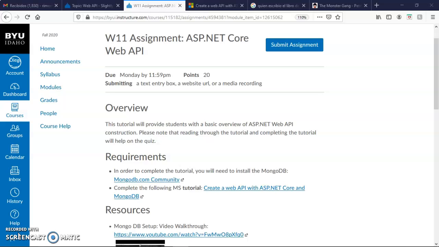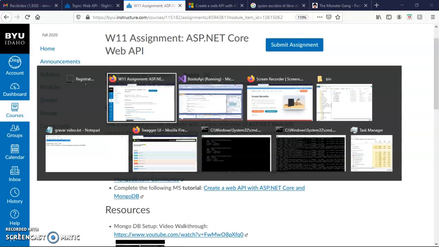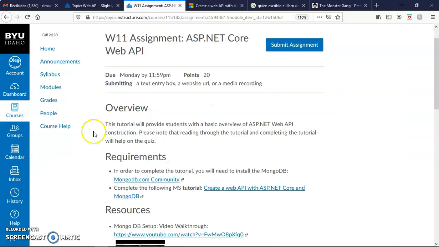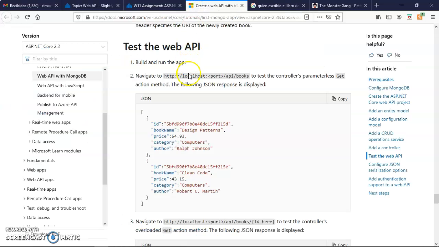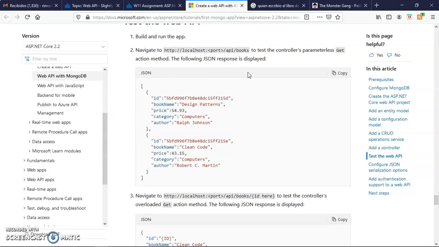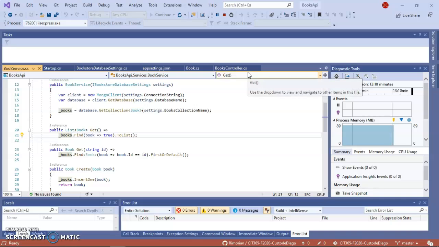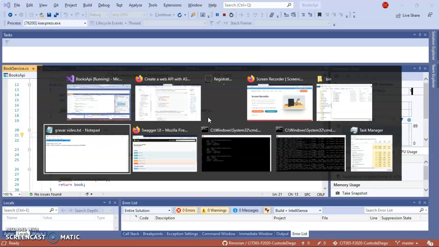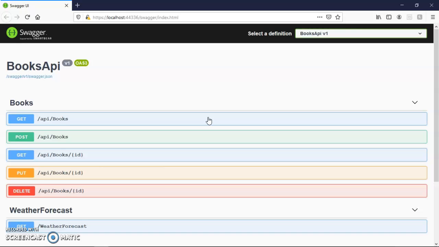This assignment is about the ASP.NET Core Web API. I followed the instructions to create this API. So we will test this API, and this is my code, and I'm running this application on platform 5.0. When we run this application, I show you the Swagger UI.